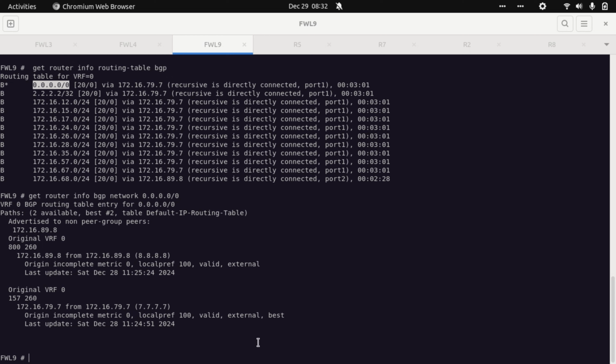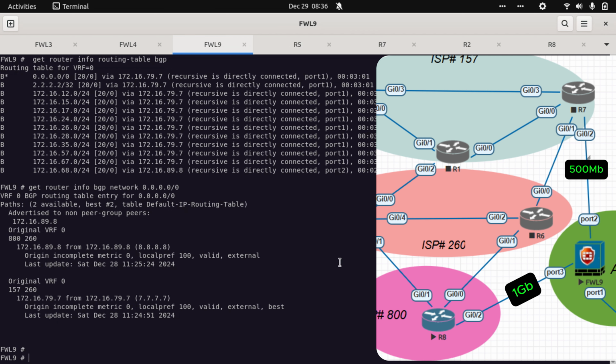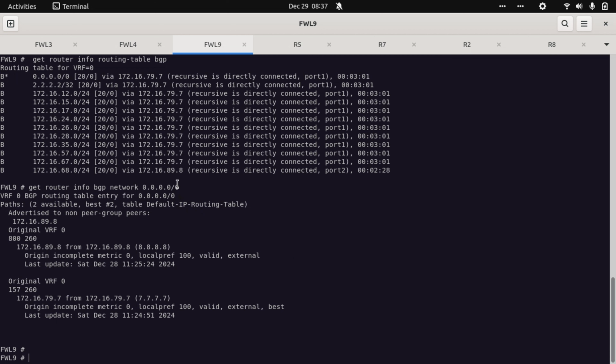But this is not how we want to run our networks. We want to administratively configure which path our network traffic must follow. Let's assume for a moment that the link to R8 is a 1 gigabit link, whereas the link to R7 is a 500 meg link. So this traffic should in fact be going via R8. And I'm speaking specifically for the internet traffic, the default network. And the way we're going to do that is work with our first attribute, weight.